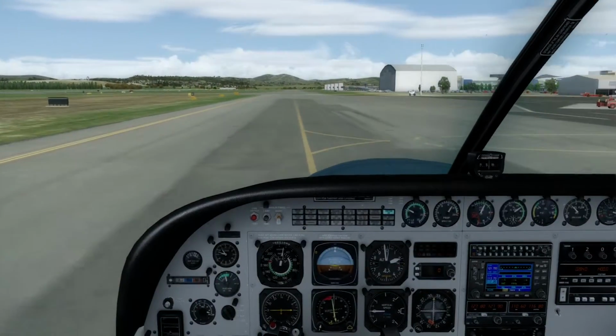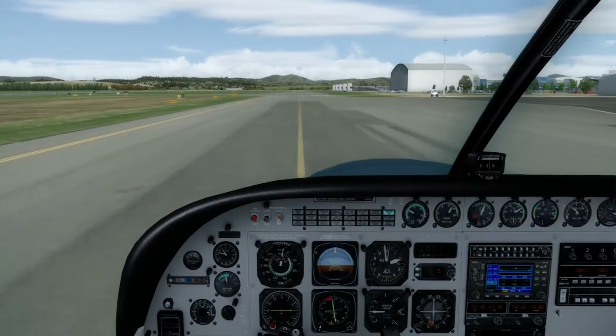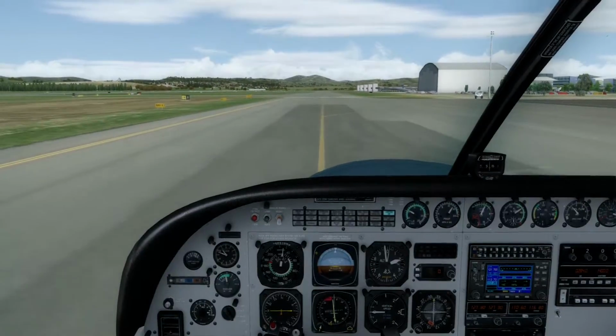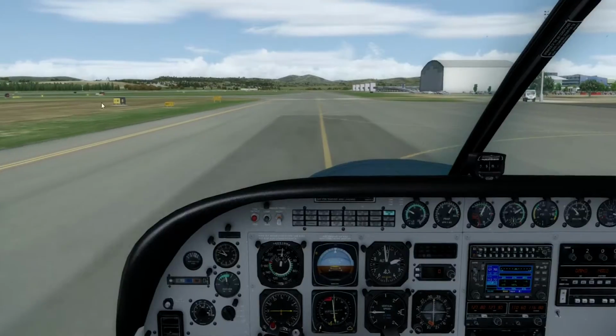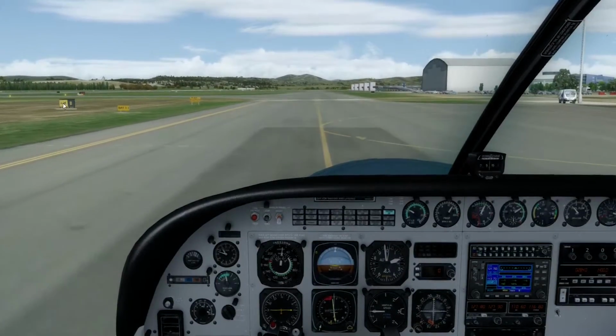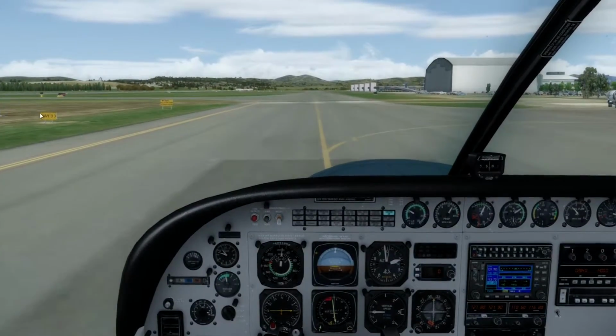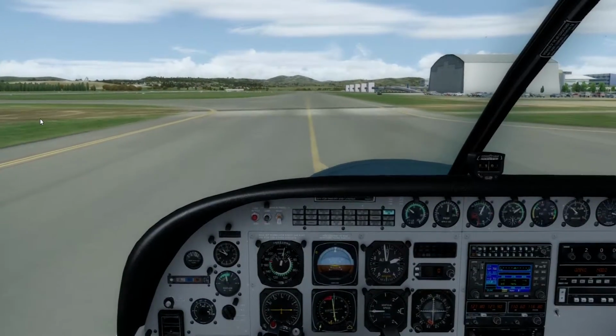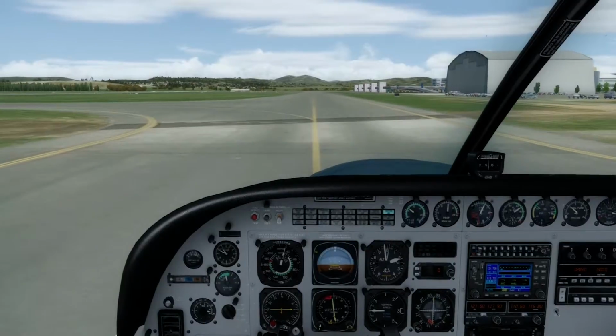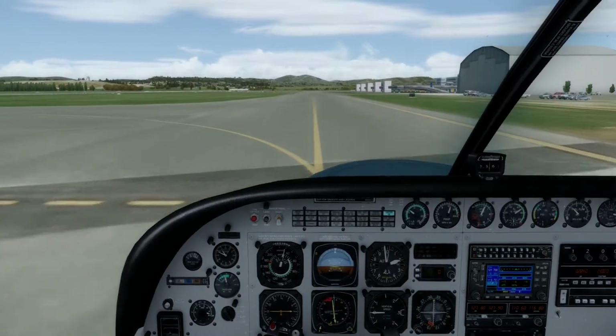So we're going to go down here now. You can see off to your left there, we've got the taxiway. We're currently on Bravo, and the next taxiway is Mike. But we're going to stay on Bravo, and we're going to keep going till we see Papa. P for Papa.